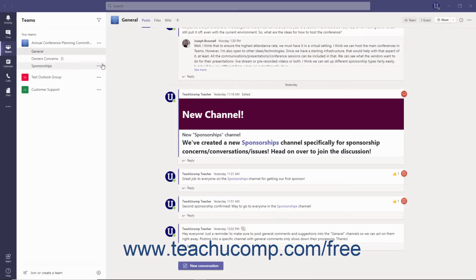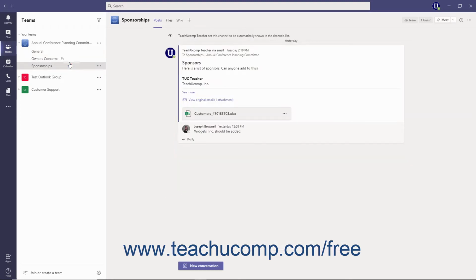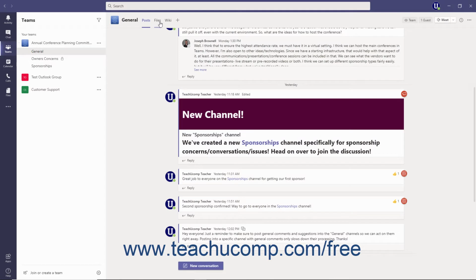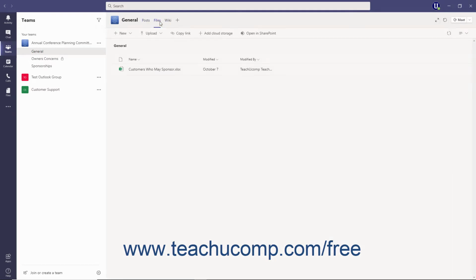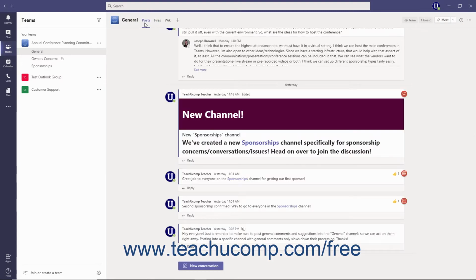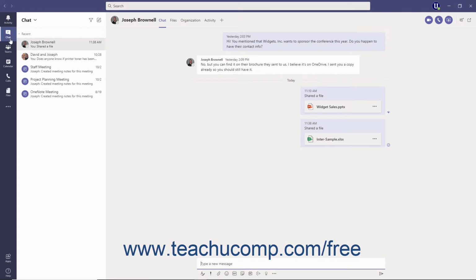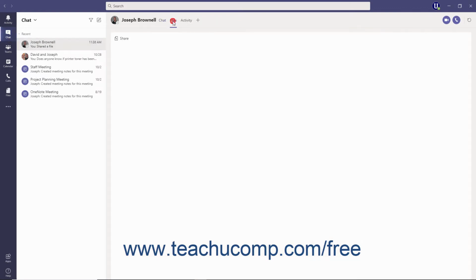www.teachucomp.com/free. A helpful feature of Microsoft Teams is the ability to easily share files with other team members in a collaborative environment. Within each team, there are one or more channels. When a channel is created, a corresponding folder is also created in SharePoint that stores the channel's content. When a file is shared in a chat with one or more people, it is stored in the account's OneDrive for Business folder. There are many ways to share files with others in Teams.